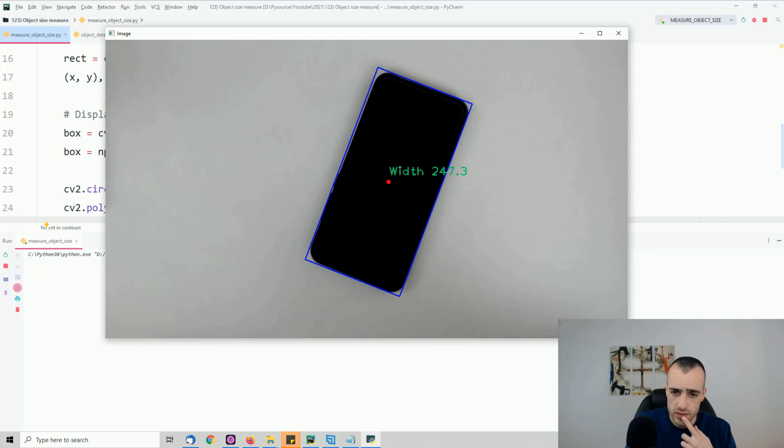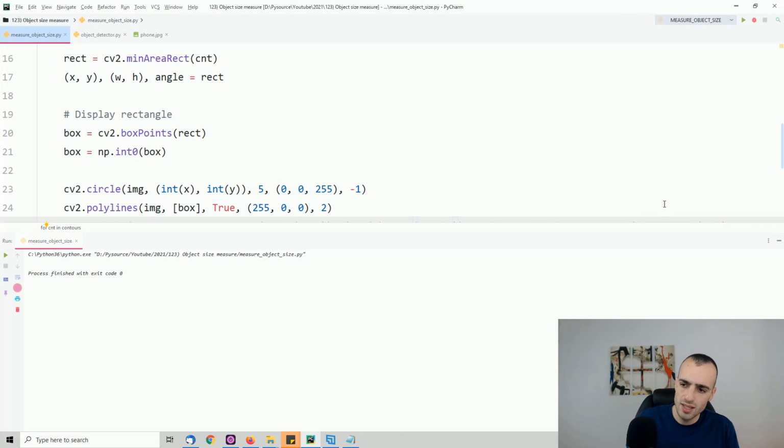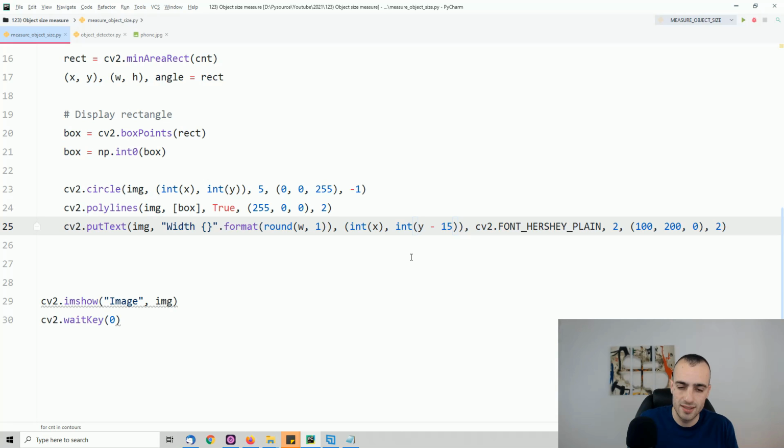And now we have the width 247.3. Of course, this is the width in pixels. We cannot know any other width because we don't know how far the camera is from the phone. But for the moment, let's keep this size, 247.3 pixels. Let's do the same for the height. The height of this font should be around half of the size of the width. So let's see if that's correct.